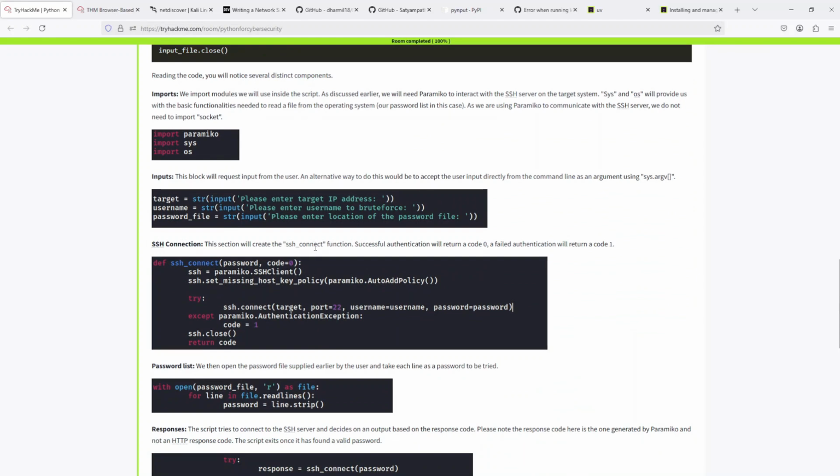Reading the code, you will notice several distinct components. Imports. We import modules we will use inside the script. As discussed earlier, we will need Paramiko to interact with the SSH server on the target system. Sys and OS will provide us with the basic functionalities needed to read a file from the operating system, our password list in this case. As we are using Paramiko to communicate with the SSH server, we do not need to import socket.